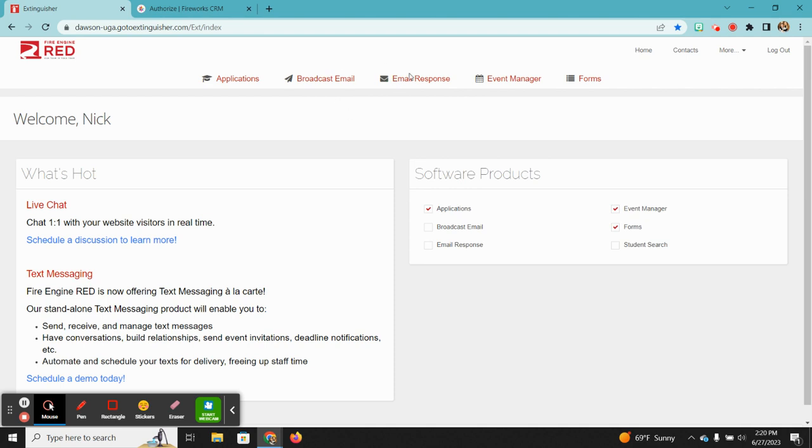So I don't exactly know what these two do, but we're going to really focus today on applications and forms. I have not used the Event Manager a whole lot. It'd be worthwhile to play with that sometime. But between applications and forms, there are so many ways to collect data, build forms, build applications, and to get data in an extremely streamlined fashion. So that's the goal today.